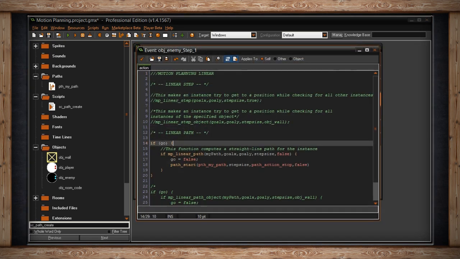Now if we look back at this, what it does is it needs some sort of path to store the information inside. Then it checks from your X and Y to the goal X and Y, whatever you're doing, the XG and YG. This is the step size again, how fast it'll be moving, and once again, whether or not it should check for collisions with all instances or no instances. This will return true or false. If there is a straight line with nothing in the way, it'll return true. I'll come down here. We'll set go to false so it doesn't keep updating the path. It won't keep starting the path.